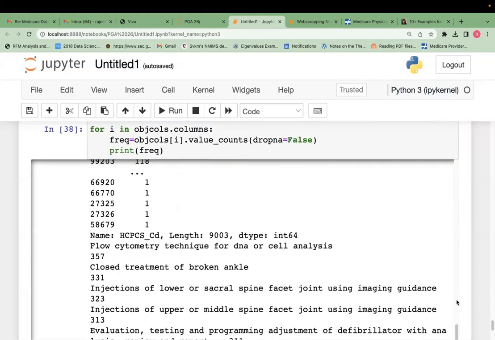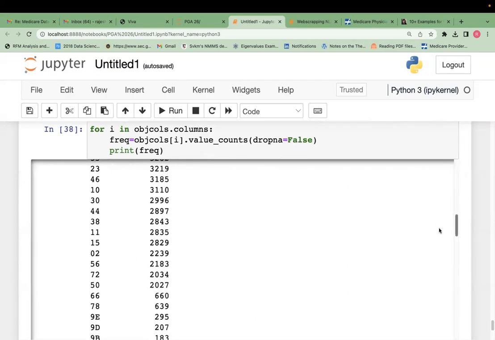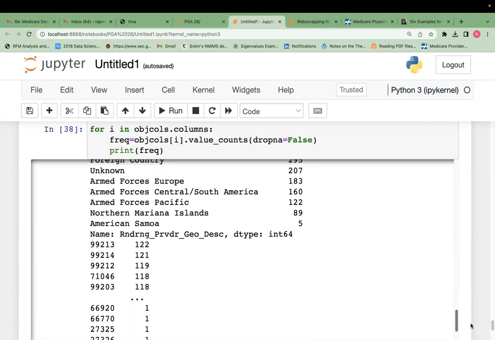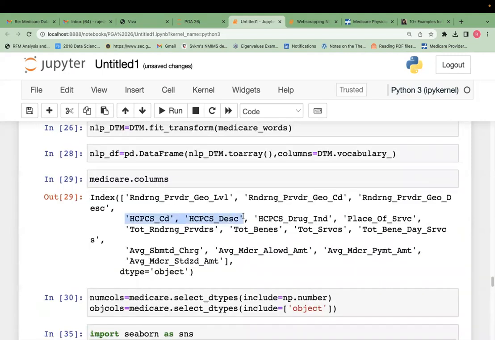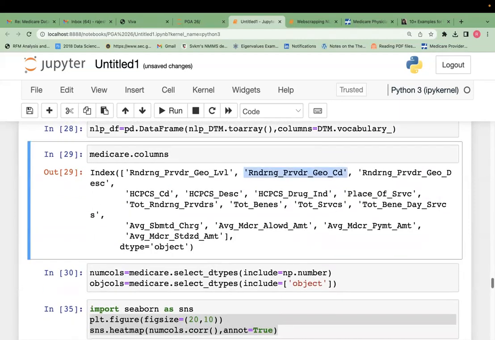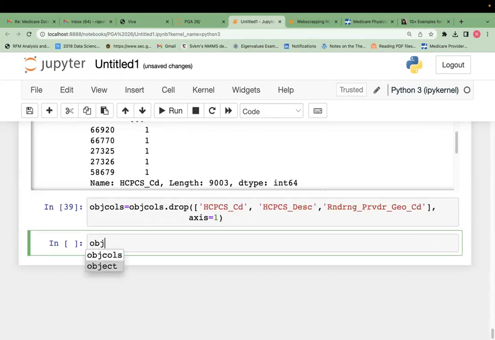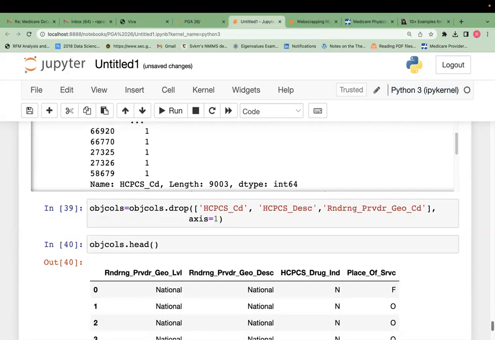And we'll also delete the Geo code because we have state names. These state codes we will remove. Geo code, because we already have state names. Geo description is there, right? So we'll remove these columns. Object cols is equal to object cols dot drop HCPCS code and HCPCS description, rendering provider geo code, because we have state names, right? Axis equal to 1. Object cols dot head: geo level, geo description, drug indication.